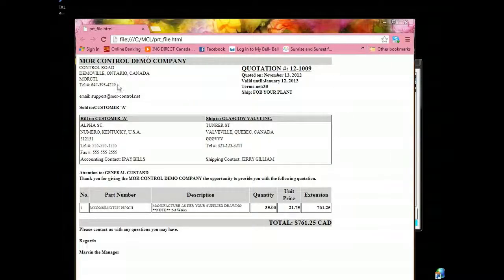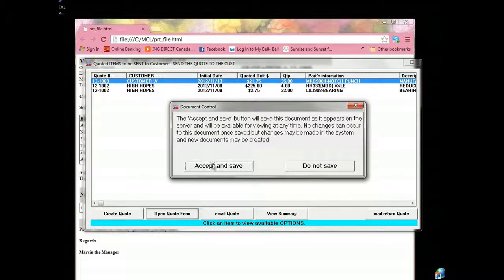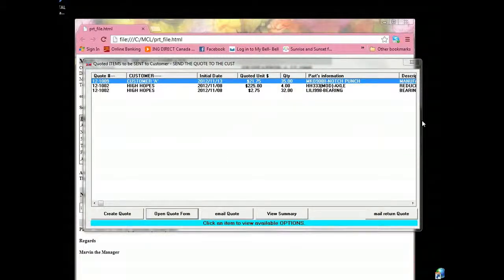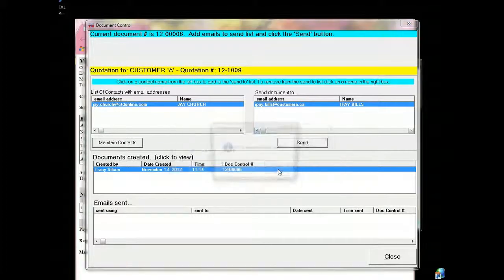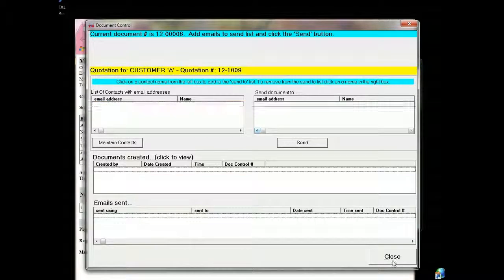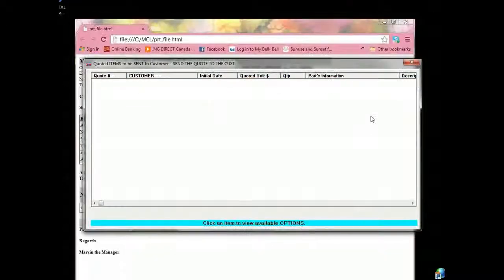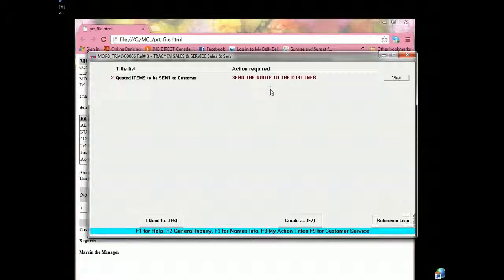It opens up an HTML document in your default browser with all the information you have. And we'll just bring that button over. We're going to accept that document and save it on the server. And in this case, there is an email address available, so we can send the quotation by email. And once it's sent, you'll see that documents have been created, emails have been sent, and you're out of there. We can close this up, and that's really what making a quote is like in the MOR system.